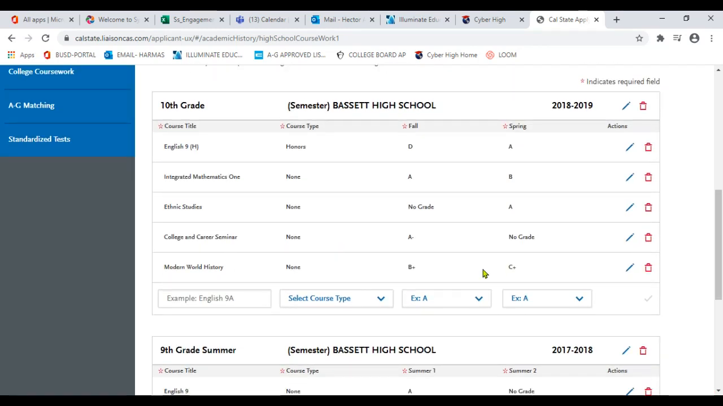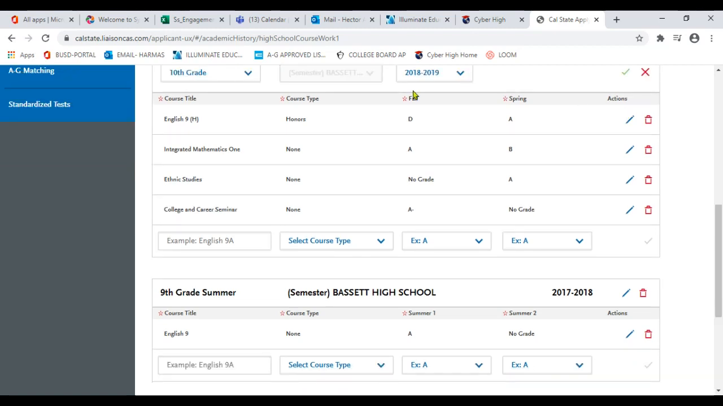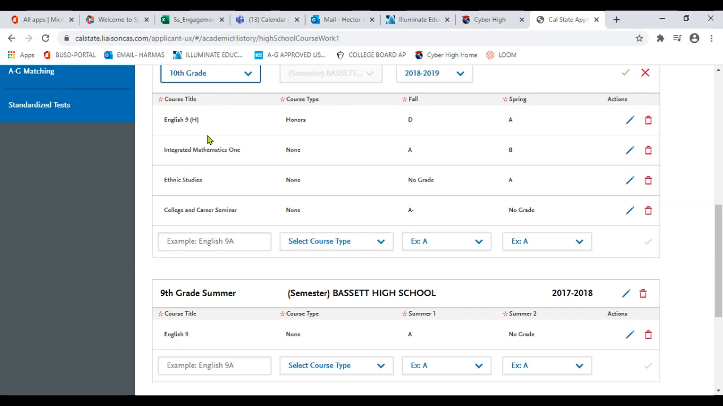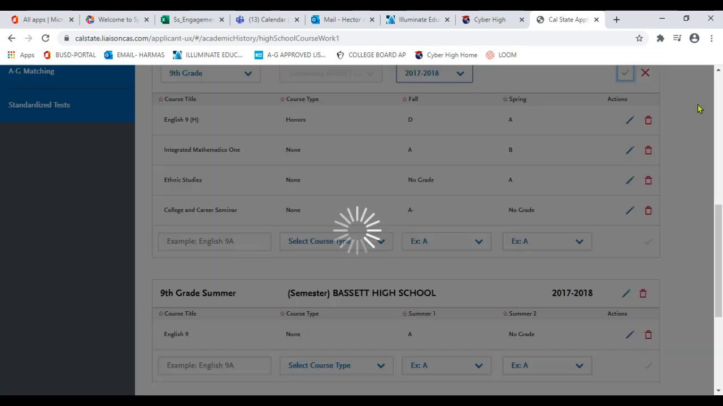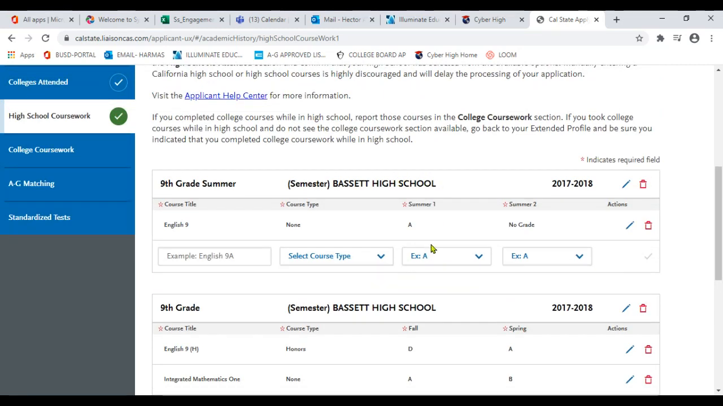So here's what I'm going to do. I'm going to trash can this course, and I'm going to change this to 9th grade because I just realized what it is. So here I'm going to change this to 9th grade to show my 9th grade classes that I took in 2017-2018. So let me do that. Okay, so now it shows here 9th grade.